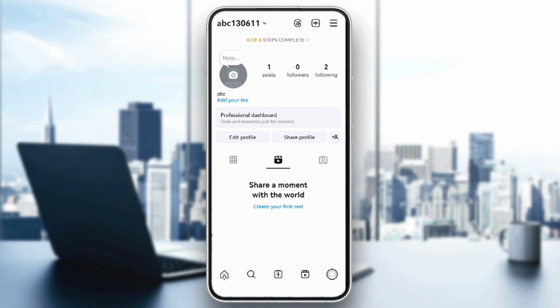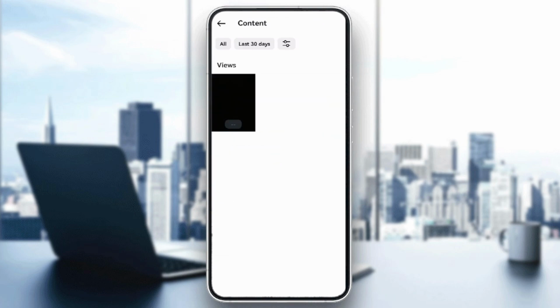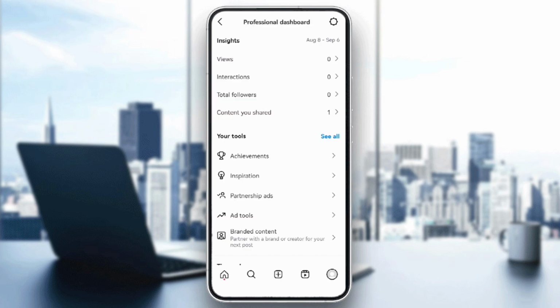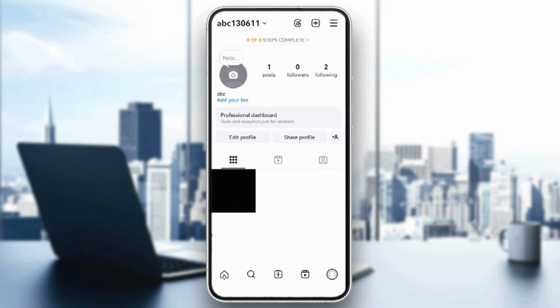Step 4. Post at optimal times. Timing is key when it comes to maximizing your reach. Use your insights to find out when your audience is most active and try to post during those times. Consistency is also important. Posting regularly helps keep your audience engaged and signals to Instagram's algorithm that you are active, which can improve your reach.